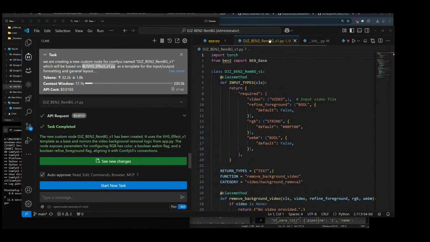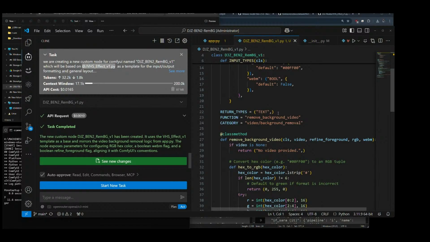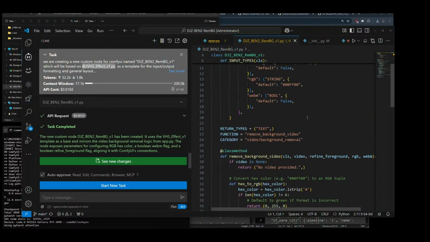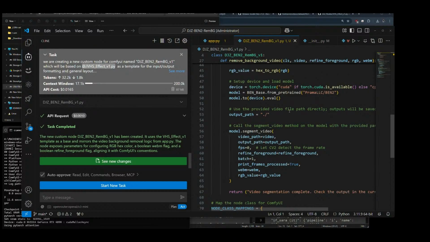Did you notice I didn't even say remove the VHS effect stuff? It just knew that already. It just knew. Do you know what I mean? I'm like, hey, I want to make a new one. Make it like that one, but make it do this code. You would think, how come there's no VHS code in here? Because I never said to remove it.